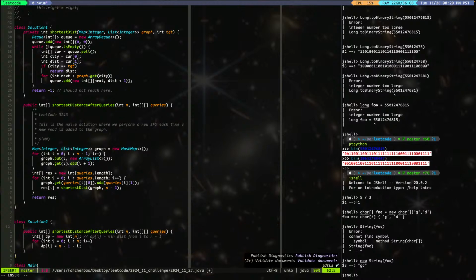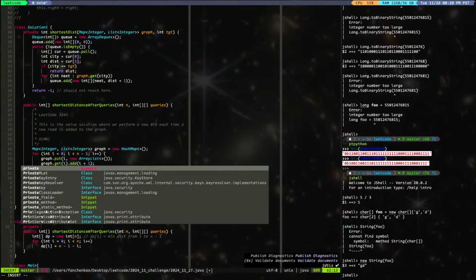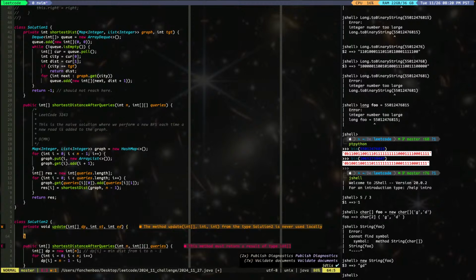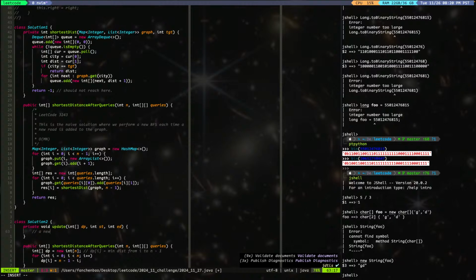And then what we need to have is a private void, which we'll call update. So we have dp, which is an int array, and we need to know the start and end, right? We say from start to end, so a new path is created from start to end. We have a new path.